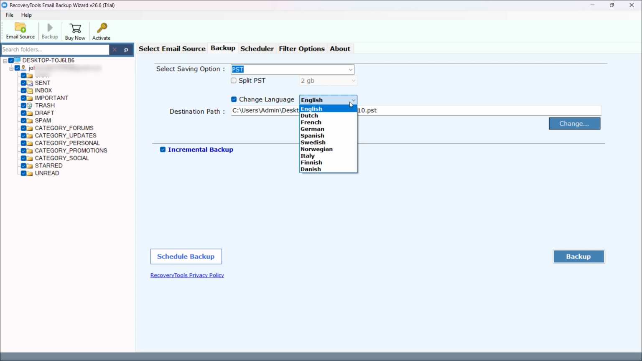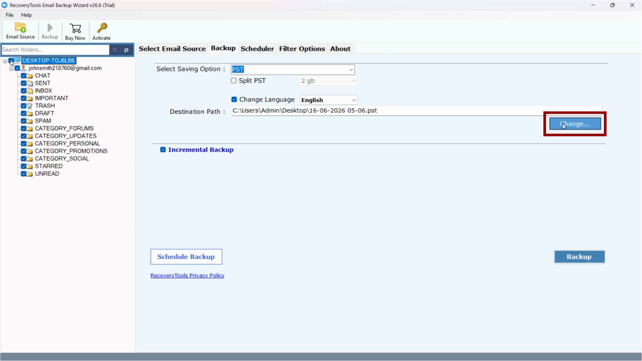If needed, you can change the software language using the Change Language drop-down menu. Click the Change button to select the destination location where you want to save the PST file. You may also check or uncheck the incremental backup option according to your requirements.